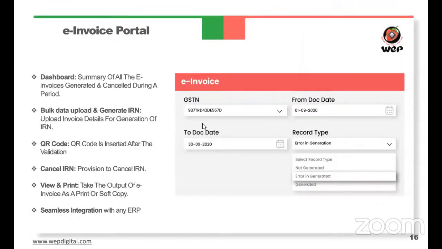Apart from this, we also have the Invoice Portal, which is a dashboard. We have given a separate dashboard for invoices, where you can generate your e-invoices and cancel an invoice for the particular period. Everyone has heard that from the 1st of April, every company whose turnover is more than 20 crore is now eligible for e-invoice. Since this started for companies above 20 crore, the demand for e-invoices has increased.